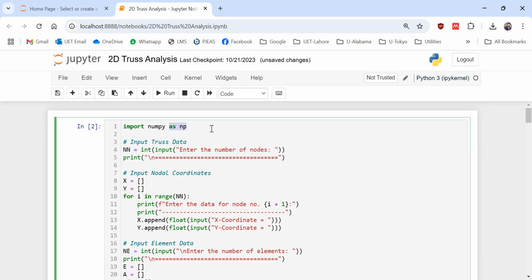Moving on. The next step is input of the truss data. Remember, we are trying to solve a truss. Today we are discussing a two-dimensional truss.